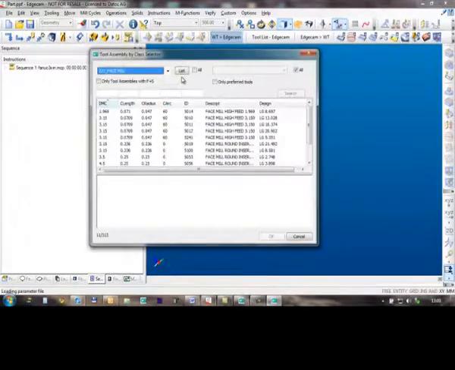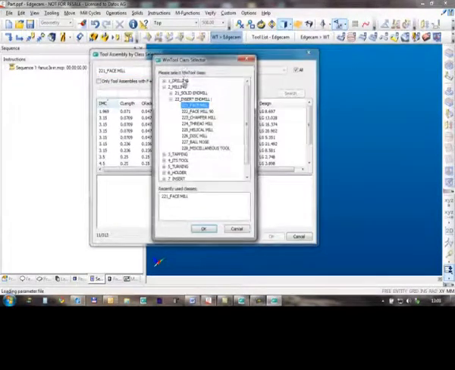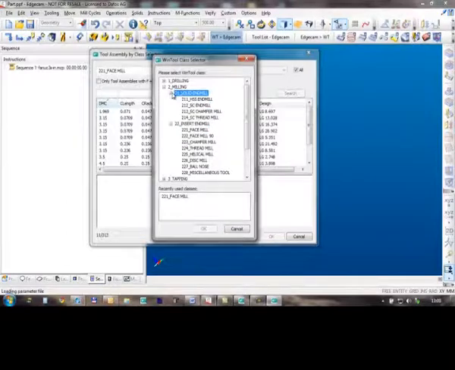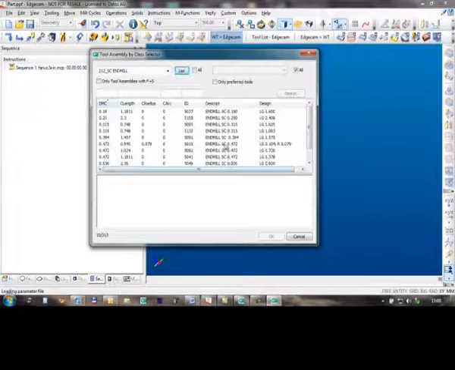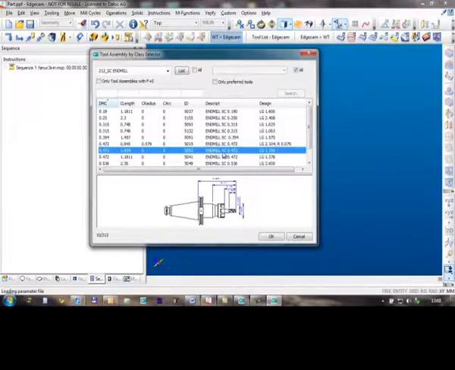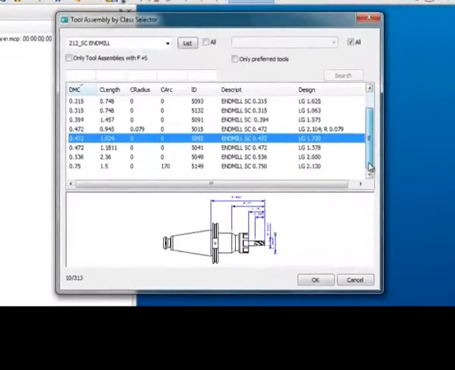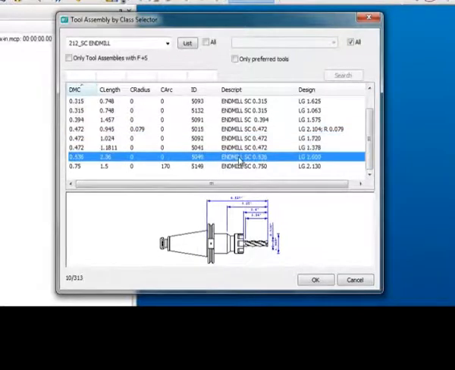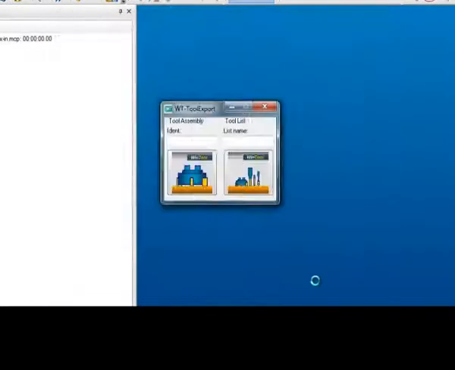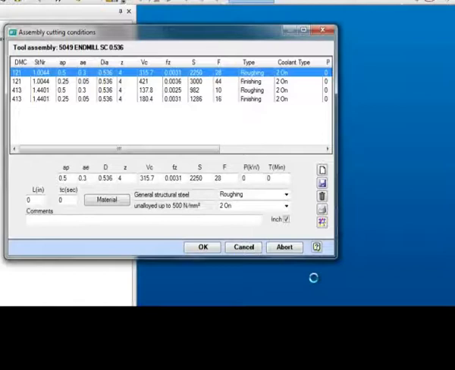Let's look for a solid carbide end mill, for example. Here are my end mills. You see the graphics. Let's take a 1/2 inch end mill, and it'll ask me which cutting conditions value I want to import, a roughing finishing value. So let's just bring in the first one.